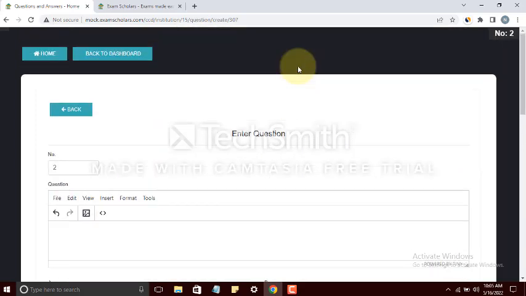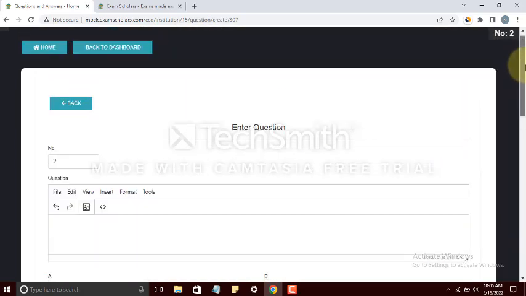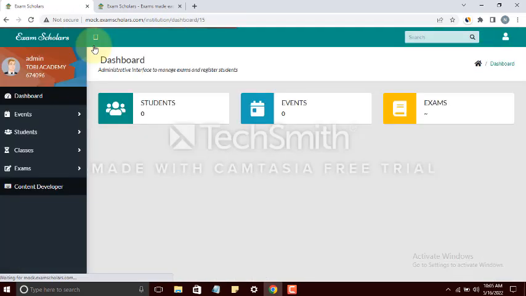So this is exactly how we create the questions. I can also insert images and special characters. For the maths too, we are going to teach you guys how to type the maths, but that one is a special way of typing. So I can go back to the dashboard.